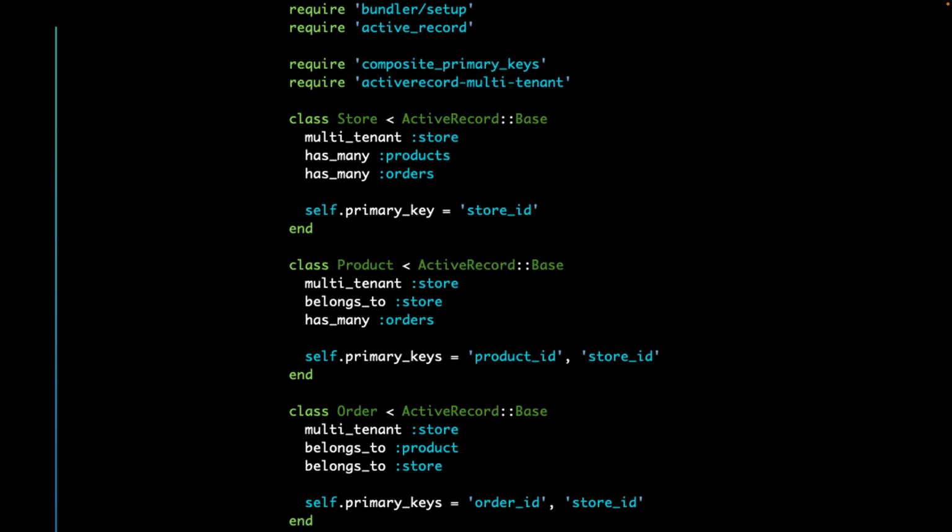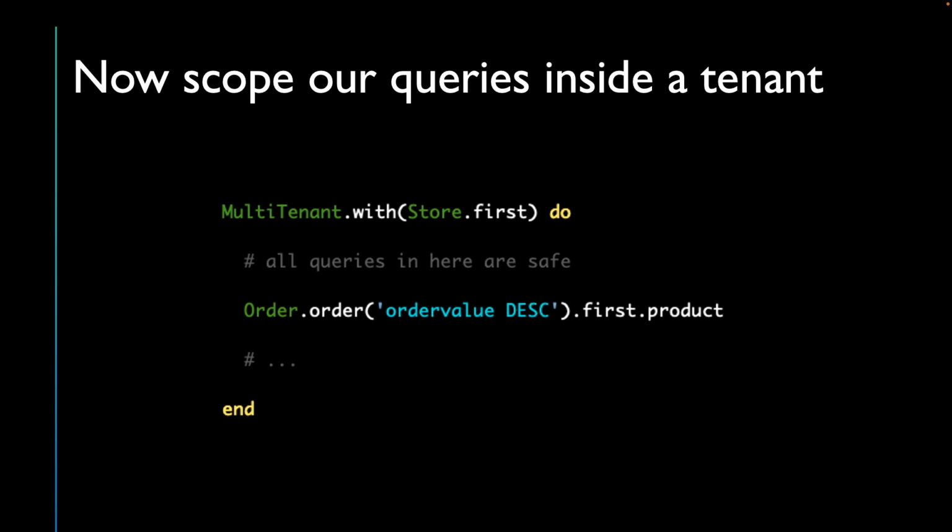With that in place, now we can execute queries inside of a context that's going to scope anything and everything that active record generates, any SQL. So what we do is we say multi-tenant, we start it up with a particular store. As we said, we didn't care which one it was. We just picked the first store. We said, with this in mind, now everything is for that store, do these statements. And any queries inside of this section are going to be safe.